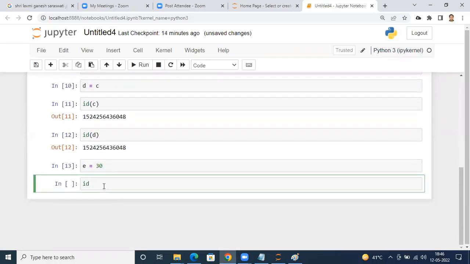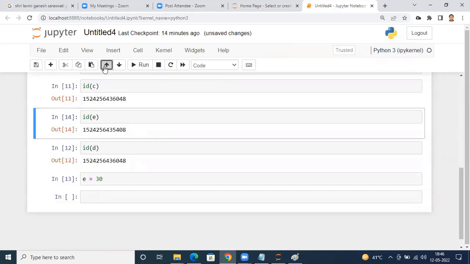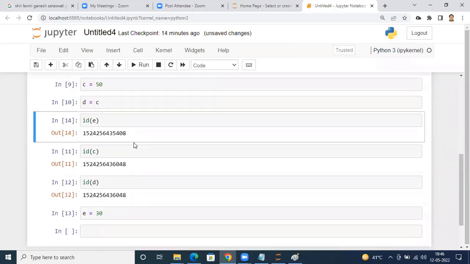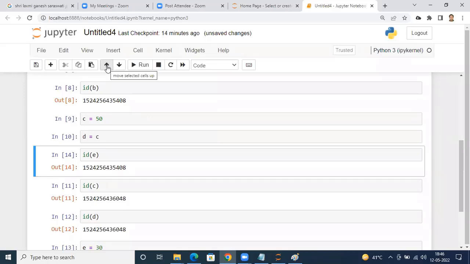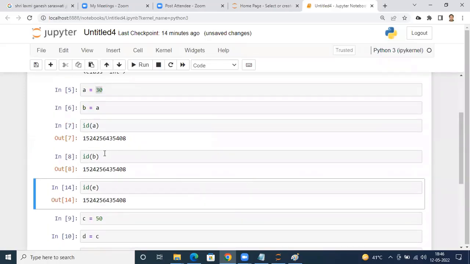Let me check the ID of E. This is the ID of E, and let me move it up next to where B's ID is. Just check the ID of everyone. A, B, and E. Are the three identical or not? Please see.